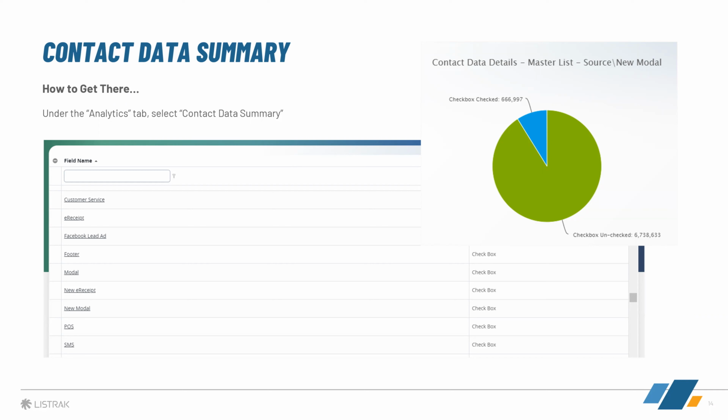We do obviously have different data types available within Listrak. Usually what we see is the most impactful is text or checkbox or numeric. Those are the 3 that are, I'd say, most popular. We do have radio button as an option as well.